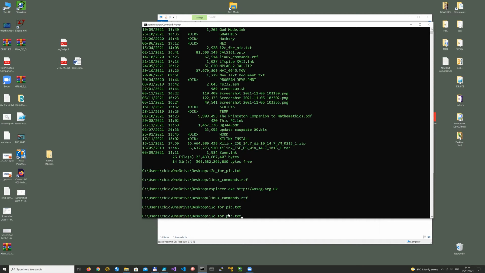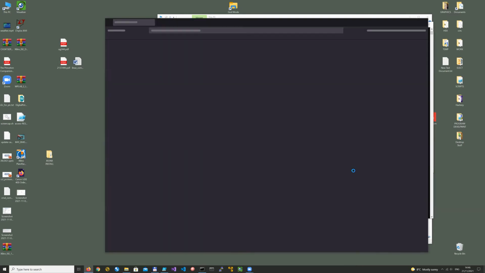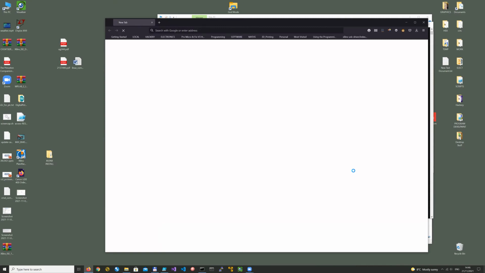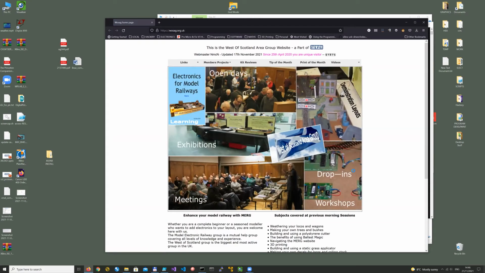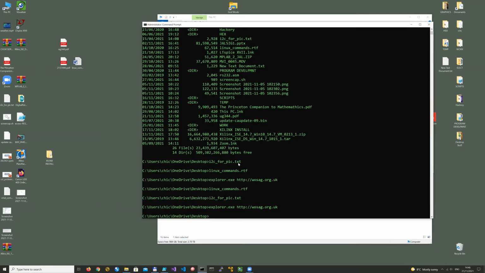There's one wee wrinkle. If I want to give it a URL for the web browser, then I have to call Explorer by name. So I type explorer.exe and then the name of the URL I want to go to, and it opens that URL in my chosen browser, which is exactly what you would expect. That's how it works. I'm going to close that again.